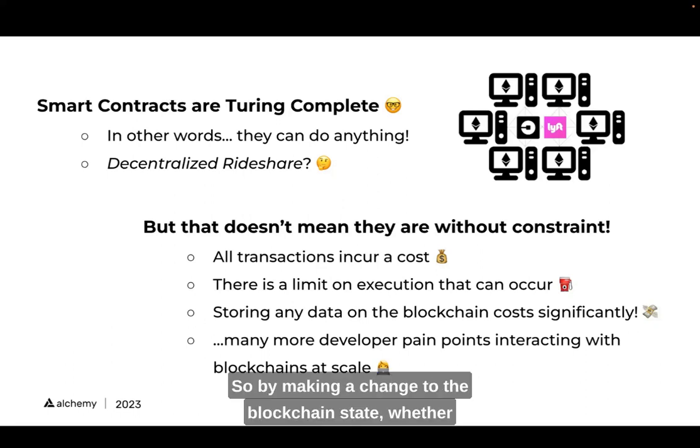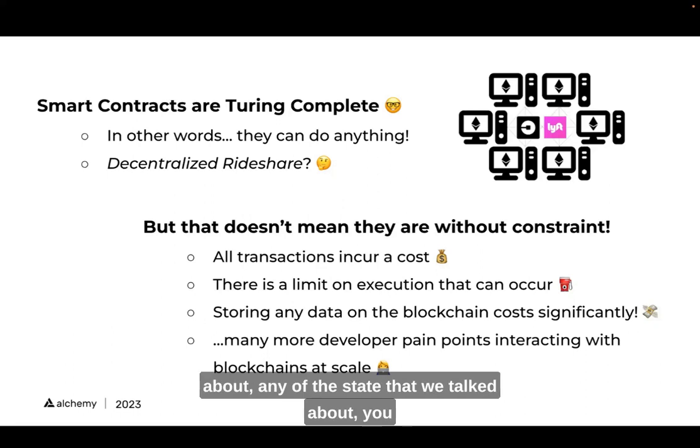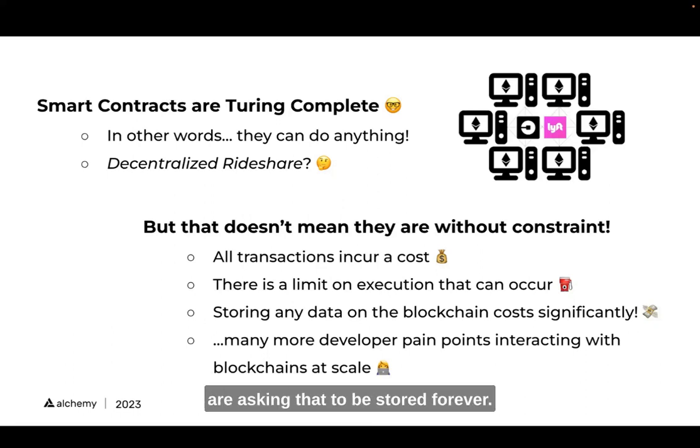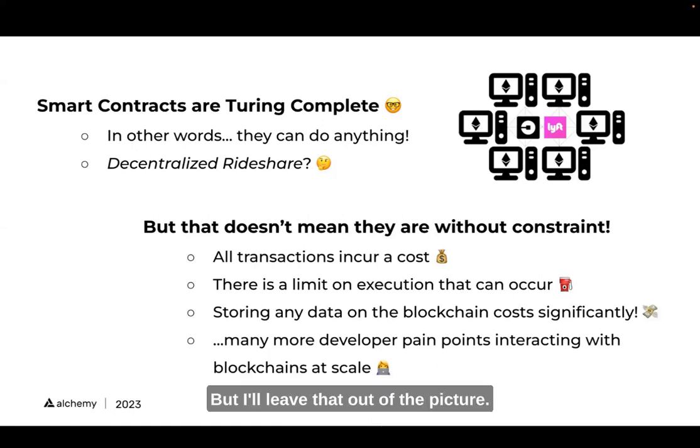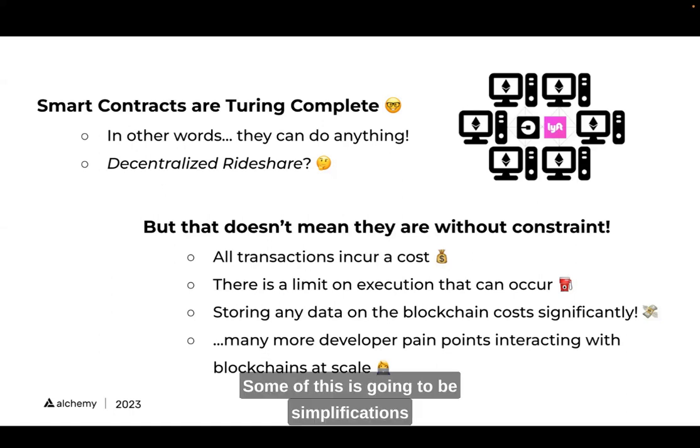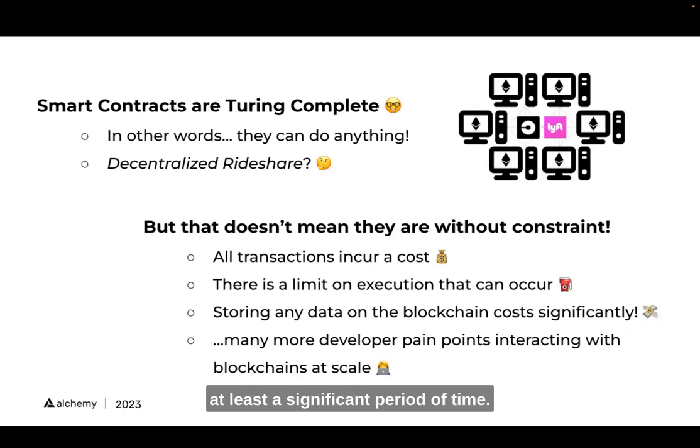So by making a change to the blockchain state, whether it's interacting with Uniswap or adding an ERC20 token or any of the state changes that we talked about, you are asking that to be stored forever. Unless there are some changes to the blockchain that allow us to get away with some trade-offs, maybe not storing the data forever, but I'll leave that out of the picture. Some of this is going to be simplifications for the purposes of the presentation, but you can imagine having to store that data for at least a significant period of time.